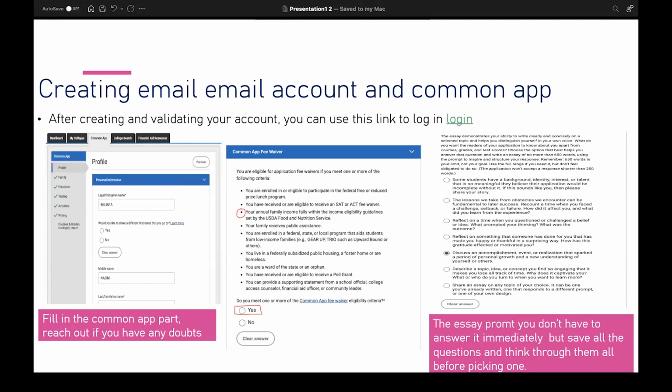When answering these questions, you have to be keen when choosing the prompt you're answering, because you have to make sure that you're answering the prompt. You're not answering what you think the prompt is asking. I'd advise that you read through all the questions and think about them. You can decide to pick one and go with it, or you can decide to at least write a draft on each of the questions and see which one you can write a good essay on, about 500 to 650 words.